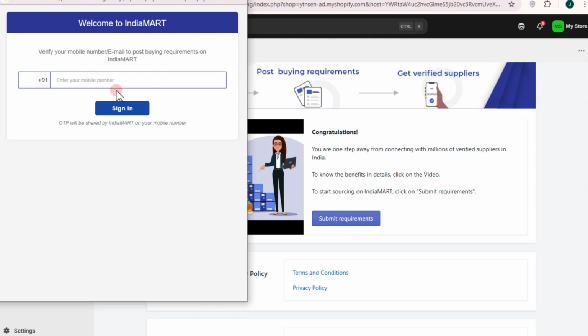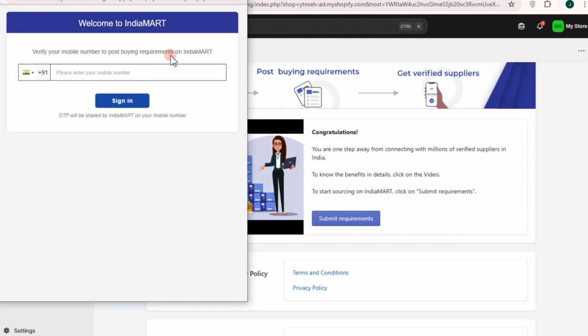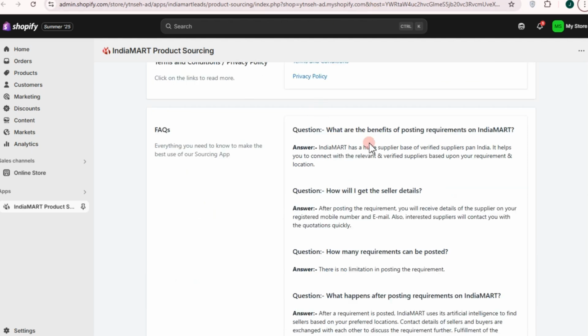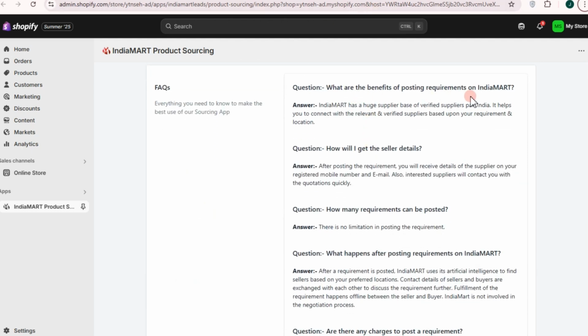So basically, after that, you just have to wait for the response. If you scroll down below, you will see the FAQs, and if you have some questions, then feel free to read some answers here related to Indiamart.